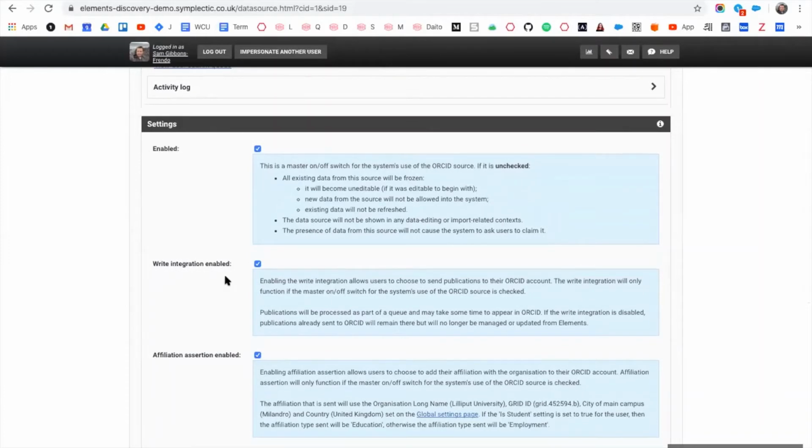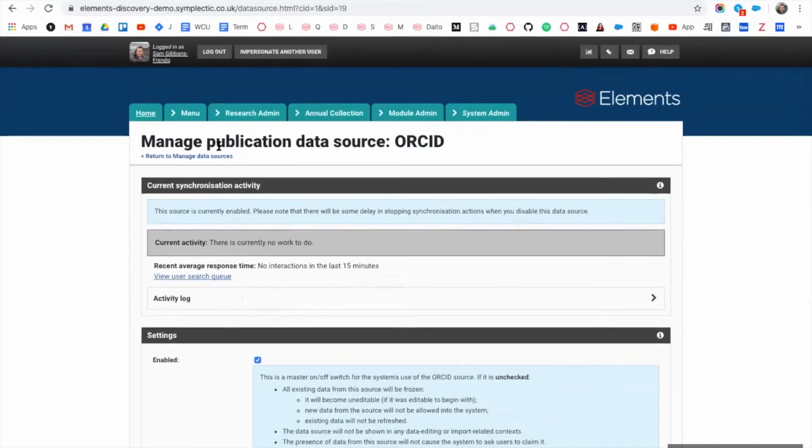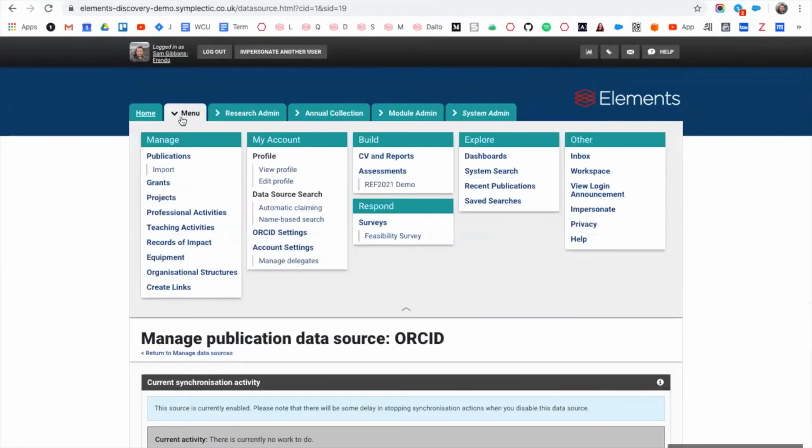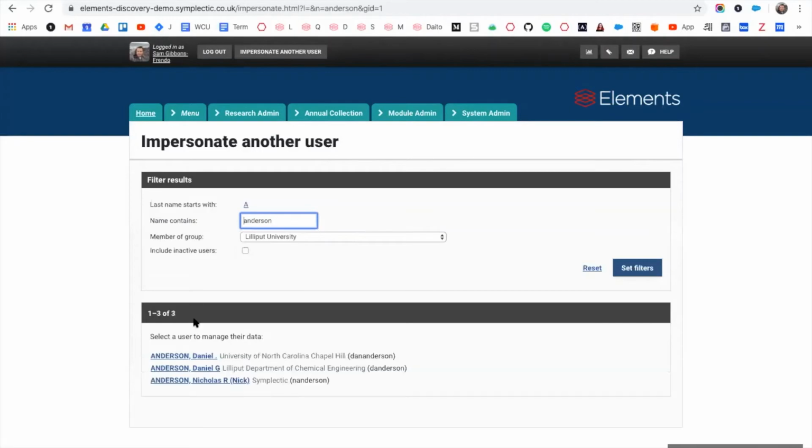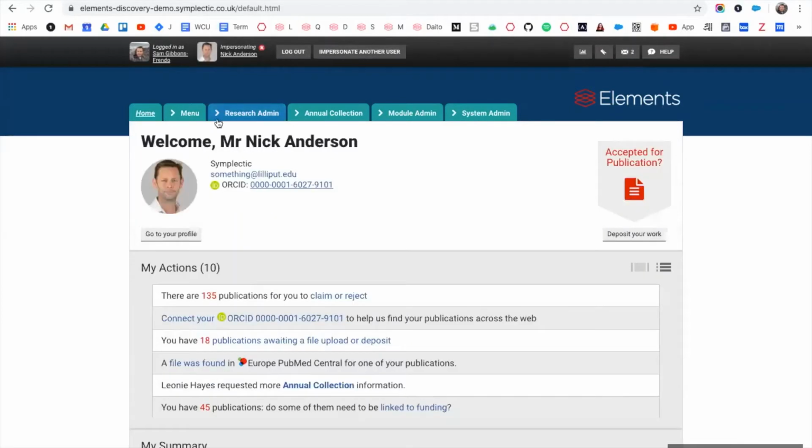You can see in this demo system the write integration is enabled, and this means that users will see a new ORCID settings page under their My Account menu. Now, I'm just going to impersonate a few other users so we can see what it looks like in different states. So if I impersonate Nick, who is a product manager here, you can see that he's got an ORCID on his profile page, on his home page.